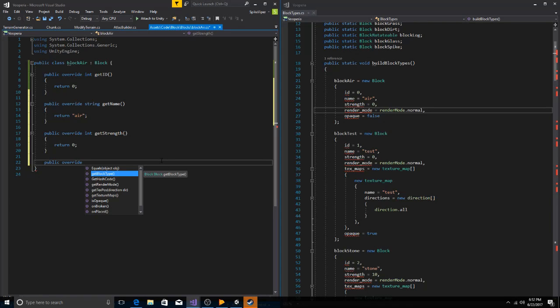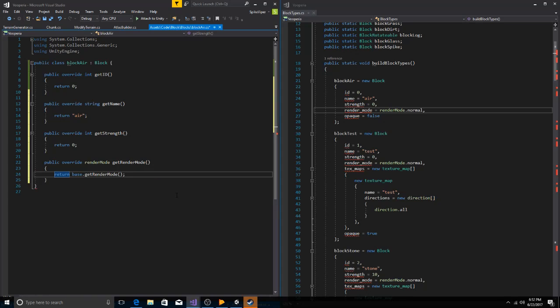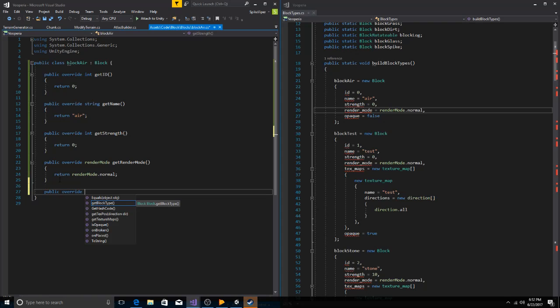Okay, let's just finish block air, and then I have to end it there. Render mode, get render mode, return render mode dot normal. And there is one left here. Public override bool is opaque. Return false.